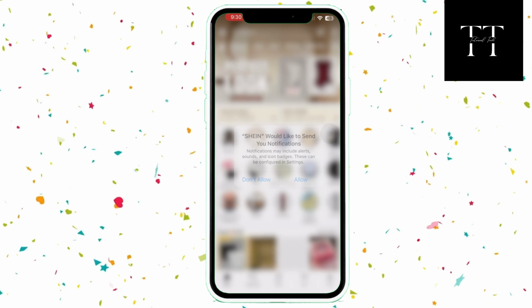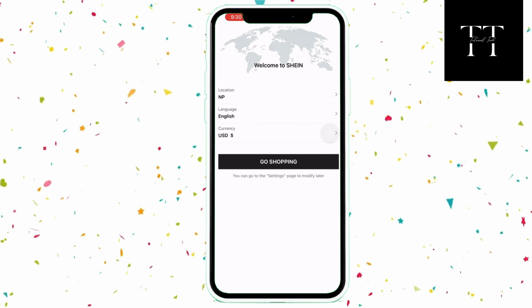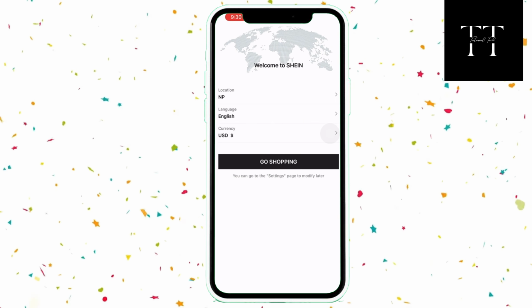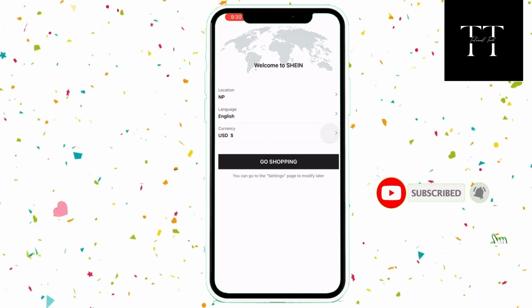Once you have installed the app, don't forget to sign up to get amazing discounts for first-time users. Also, enable notifications to get updates on sales, deals and new arrivals. Who doesn't love a good deal, right?